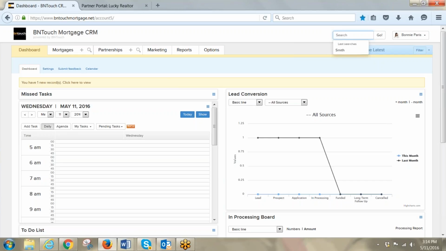Adding a record in BNTouch, there's many different ways that you can get your records into BNTouch. Of course, you can manually add a record one by one. In order to do that for your mortgages, you click on the plus button of the Mortgages tab. In order to add a record for your partners, you click on the plus button for your partners. That's a simple way of adding one record at a time. But that's not necessarily always going to be the best bet.